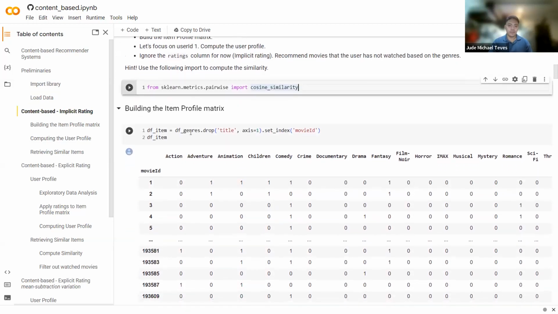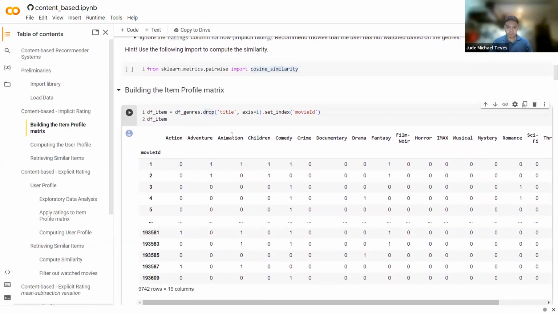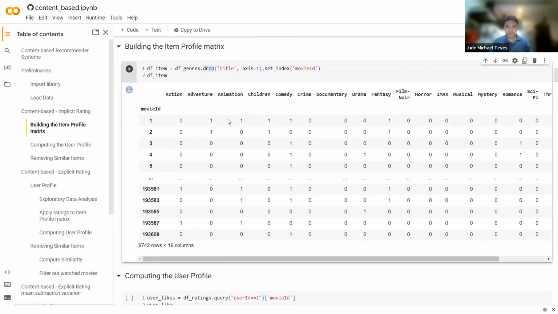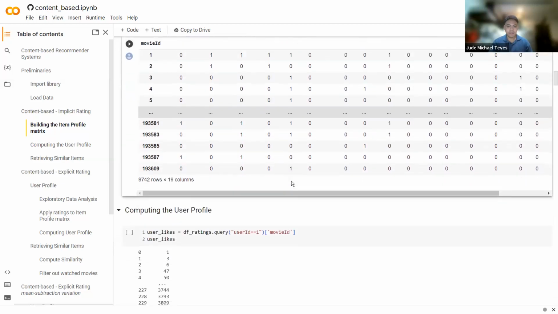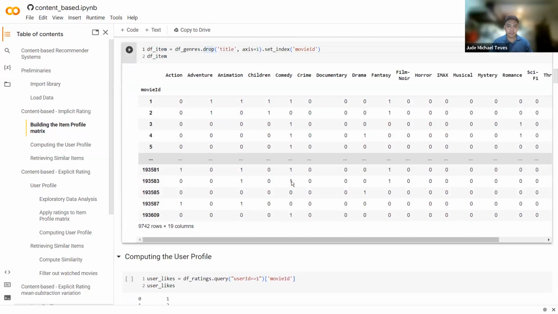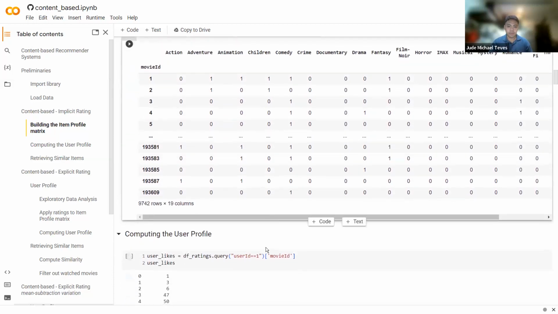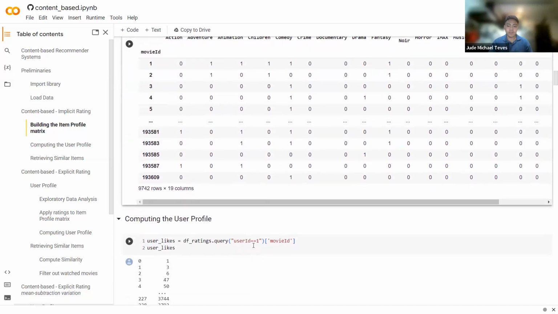Okay, let's start with the building of the item profile matrix. So we have the df_genres here. We drop the title. We only want to get the genres here, of course. So this is what it looks like. Now, we will be computing the user profile for user ID 1.